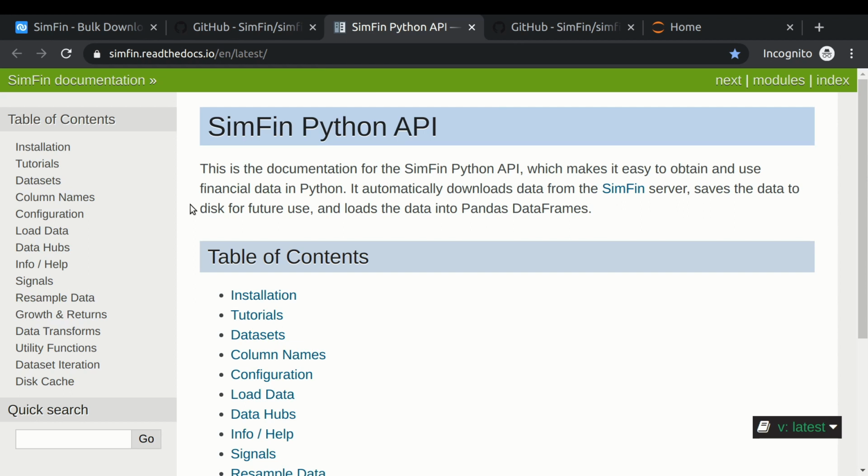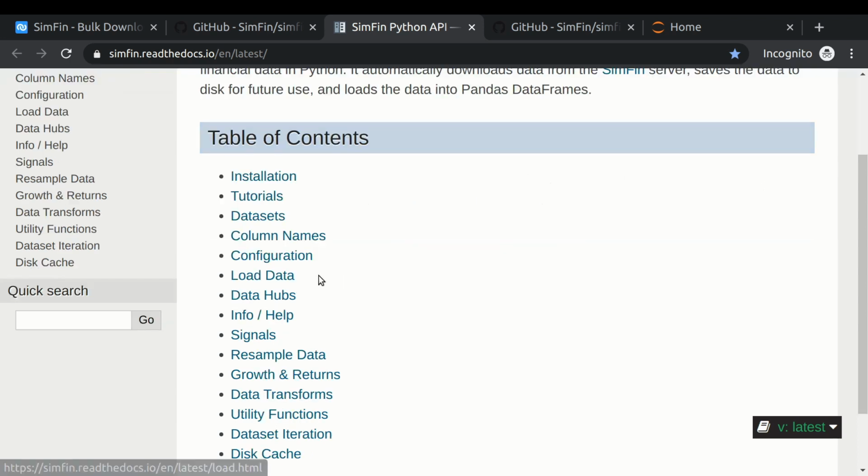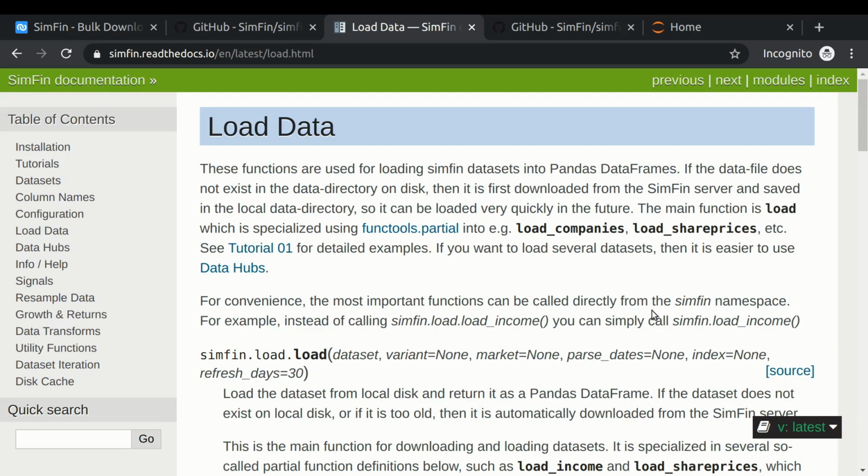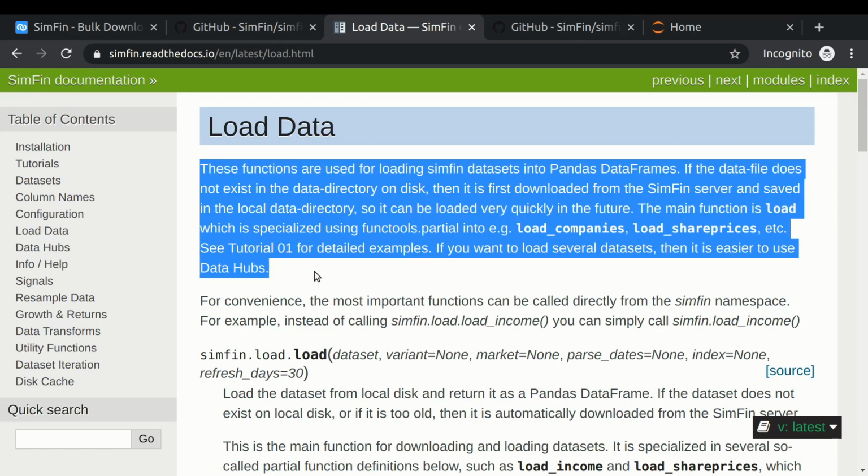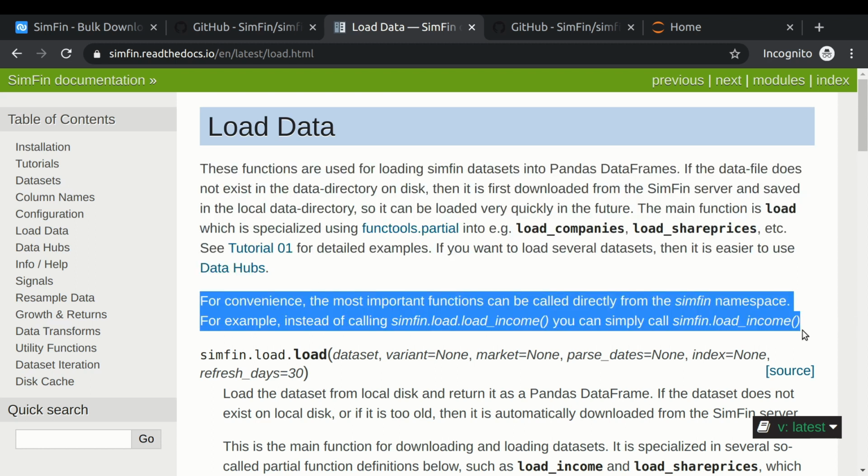Before we start looking at the tutorials, let's just take a brief look at the documentation for all of the public Python functions in the Symfin package. For example, let's see the chapter on loading data. We have that here. So first, there is a brief explanation of what this is about. And then there's a small note that the most important functions can be called directly from the Symfin namespace.